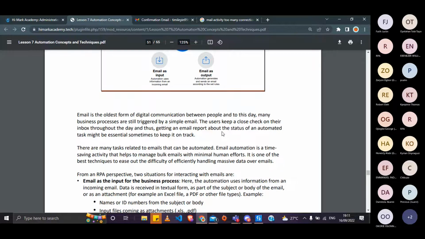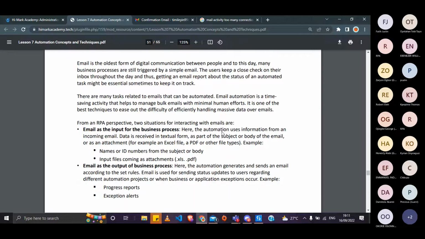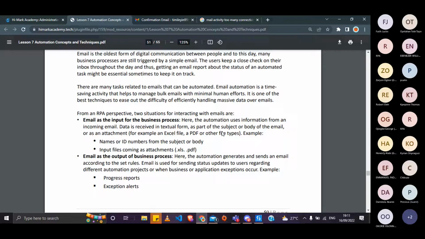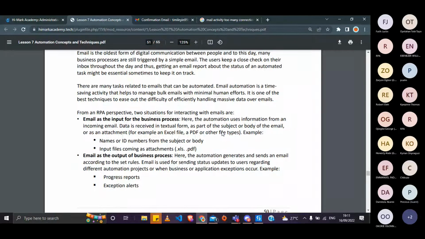Okay, now let's look at the situation we talked about earlier: email as an input for the business process. Here, an automation uses information from an incoming email, and data is received in textual form as part of the subject or body of the email, or as an attachment. For example, an Excel file, PDF, or other file types.